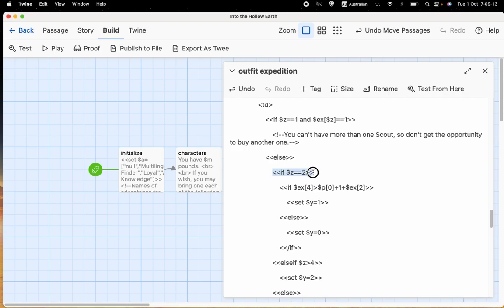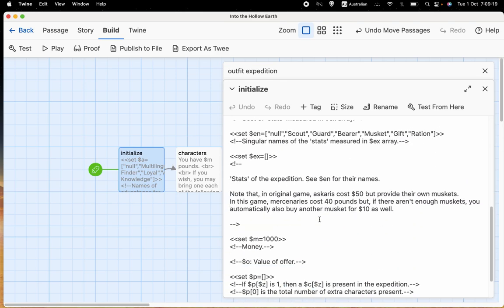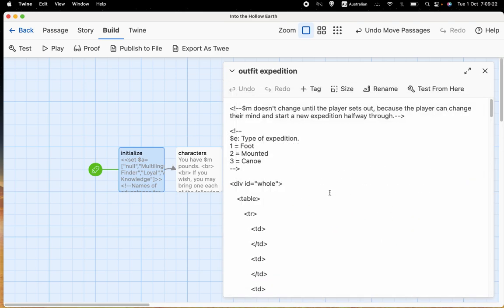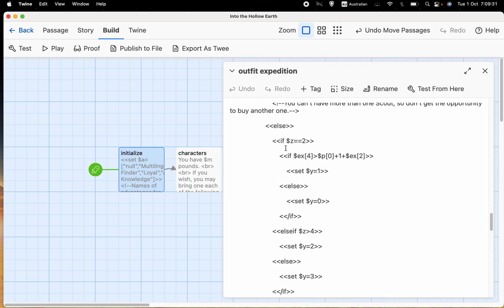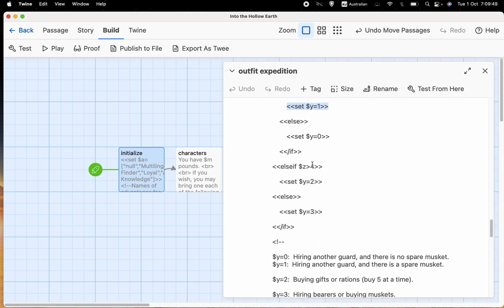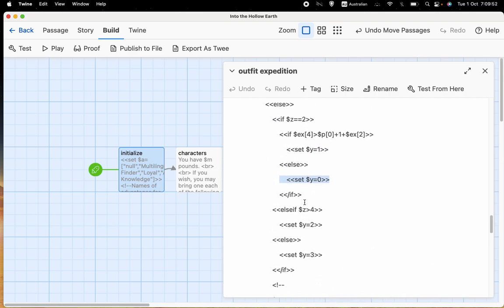If z is equal to 2, in other words, if we're dealing with guards, then this basically means if we have spare muskets. If the number of muskets is greater than the number of special characters plus 1 plus the current number of guards, then we set y equals 1 because that's what we've listed down here. Otherwise, we set y equals 0.